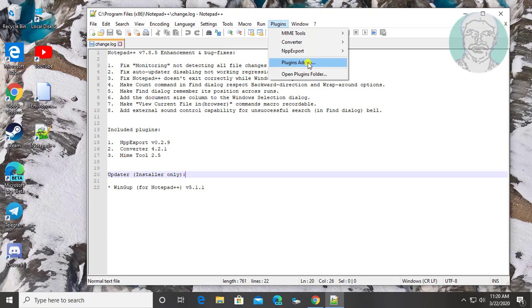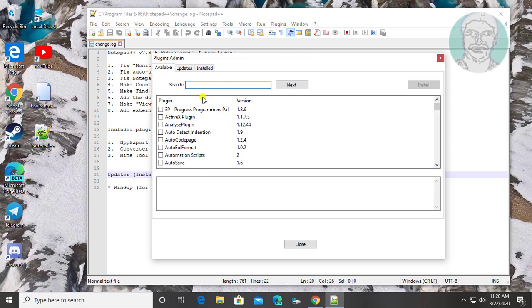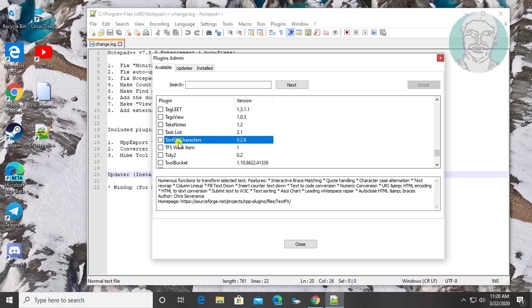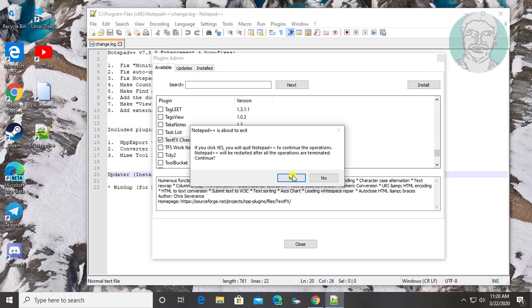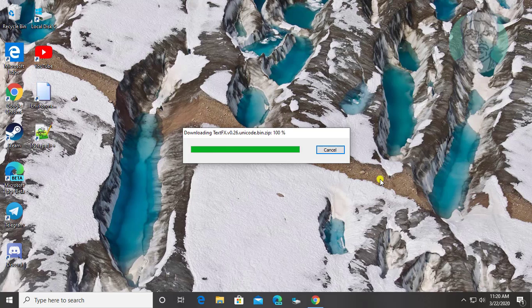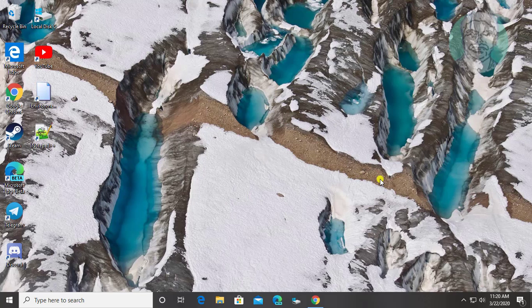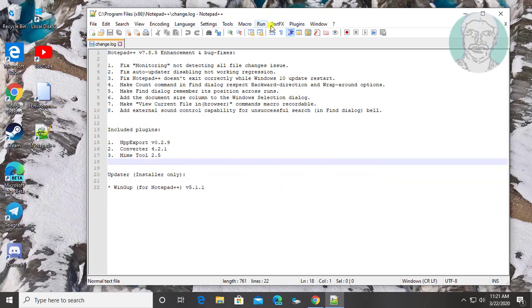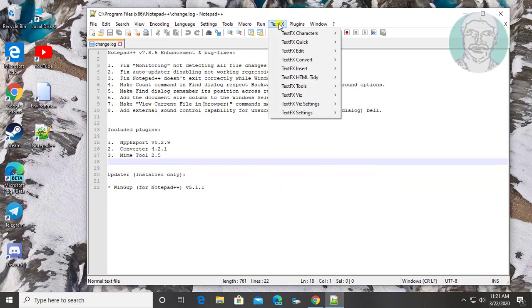Click Plugins, Plugins Admin. Click Available tab. Check Text FX Characters. Click Install. Click Yes to continue. Text FX plugin installed.